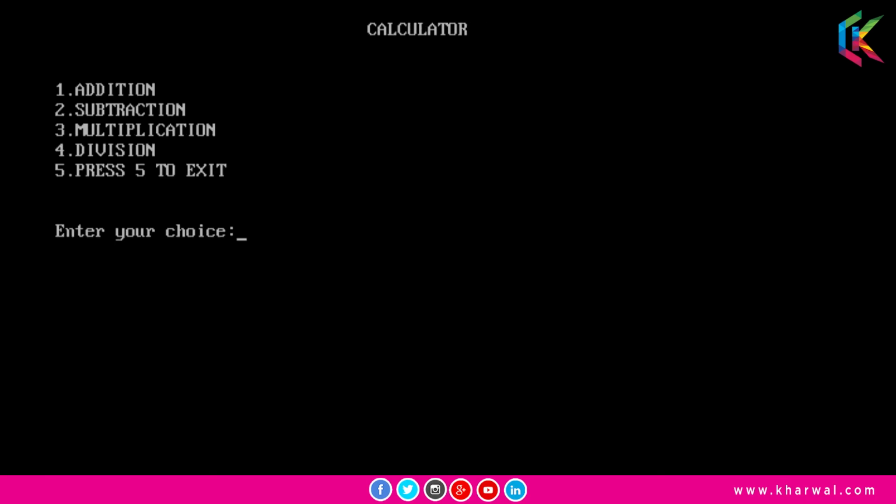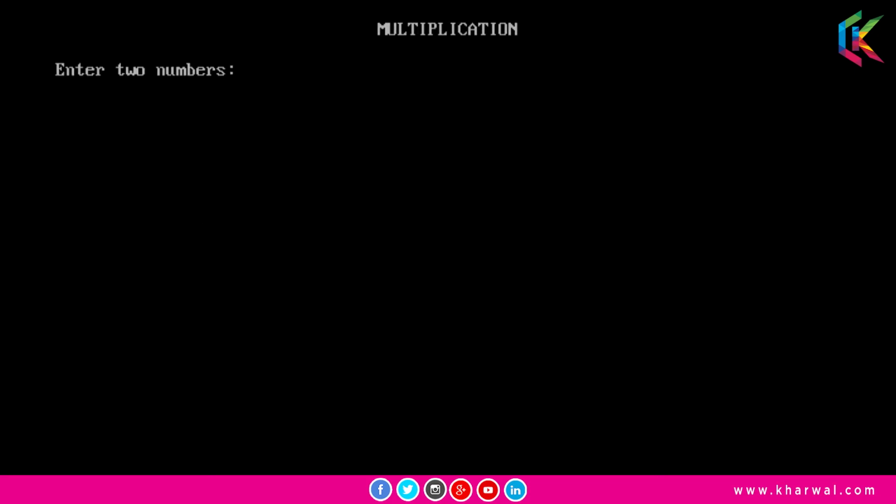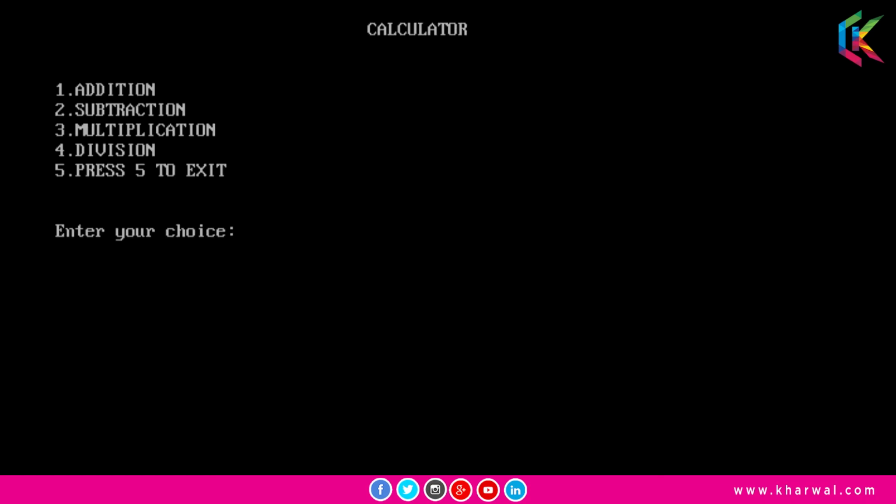Now if I enter 3, then it will perform multiplication on a new console, and our program is requesting two numbers. Let me enter the two numbers. I have entered 6 and 5, and the answer is 30. Now if I press any key, we are on the home screen.